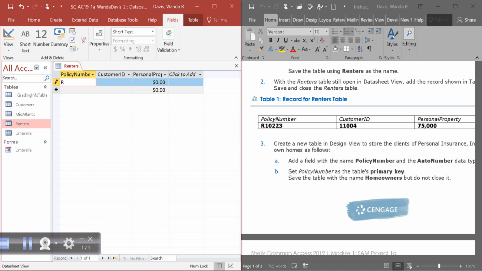So let's add the first record. It should be R. If it's capitalized, you want to capitalize the letter R. 10, 2, 2, 3. Tab. Do not hit enter. 1, 1, 1, 2, and a 4. Tab. And then type in your 7, 5. You don't need to do the comma. And then tab. And it goes to the next record.